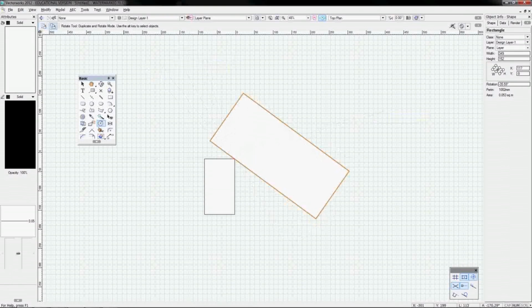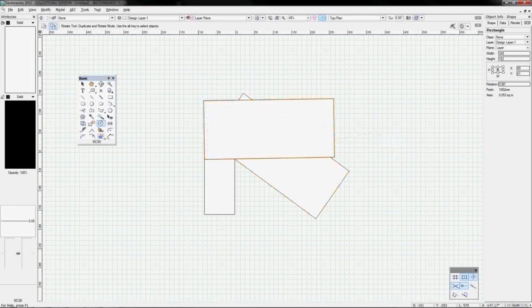Obviously duplicate, it's once again the same, just from this point, second point, and you can see once I click it actually copies that object again.